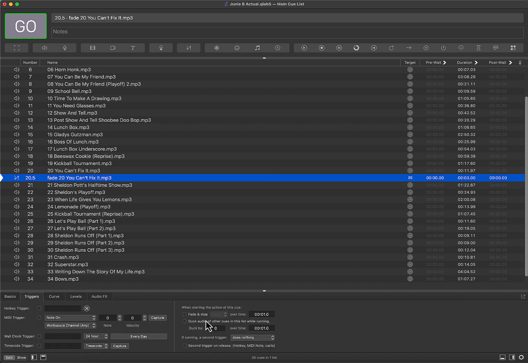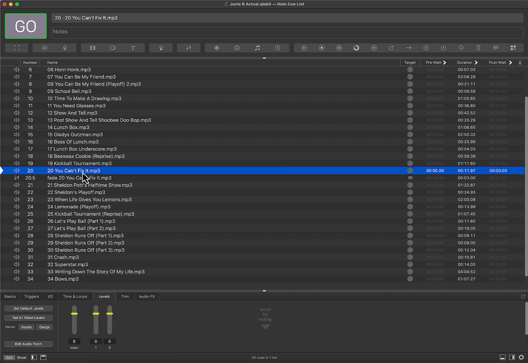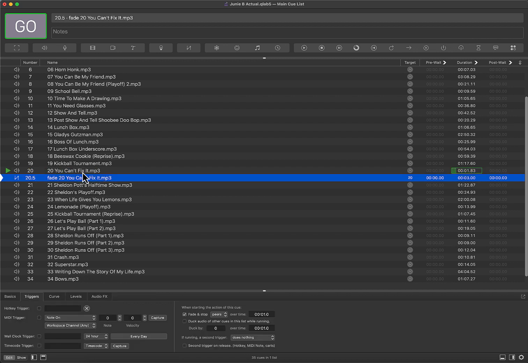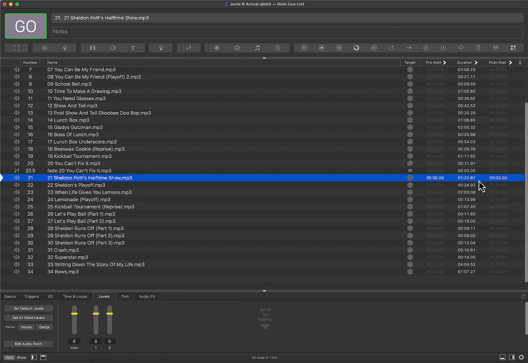And the other thing that you want to do there is fade and stop peers over time, and that will make sure that you stop all of the tracks that are ahead of that one. So this way, when you play it, and you'll see it running over here. You hit fade and it just fades away whenever you need it to.